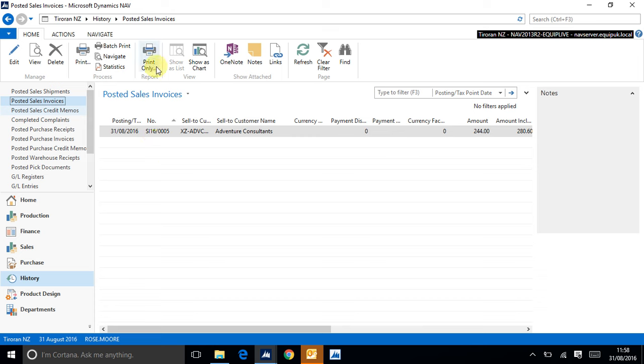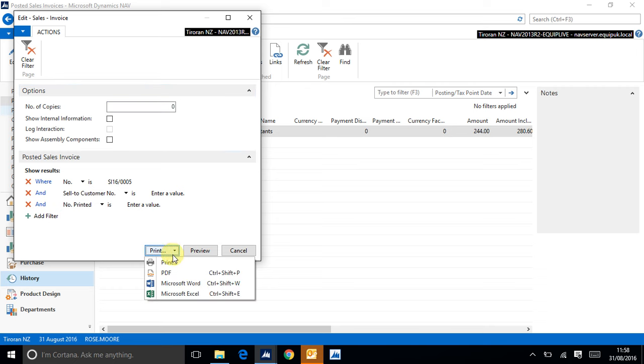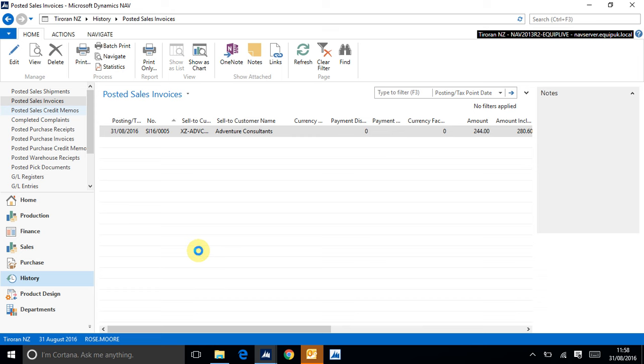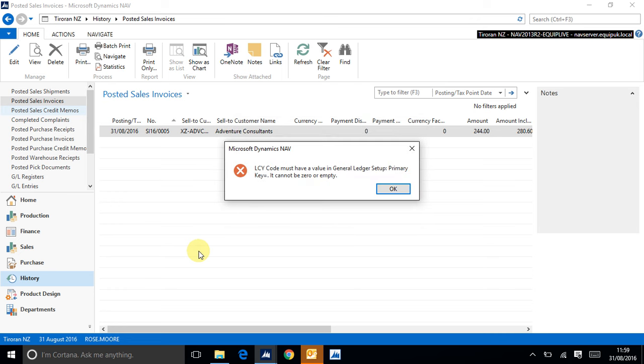So if we double click on there, and at this point you can preview, or you can also print to PDF, Excel or Microsoft Word. But we're going to preview so that you can see what your invoices will look like. Okay, I need to sort out some setup. We'll come back to that shortly.